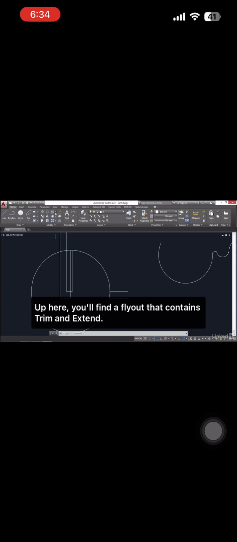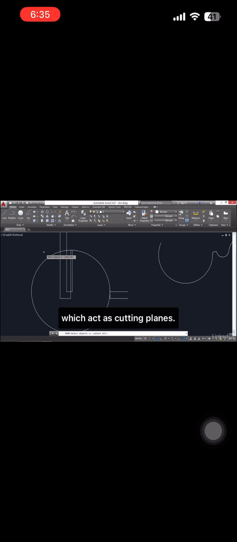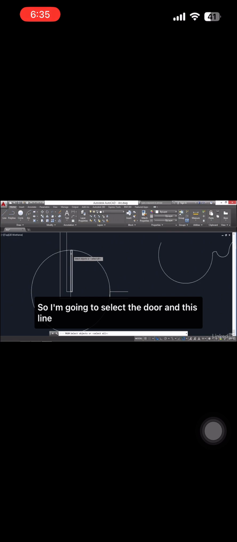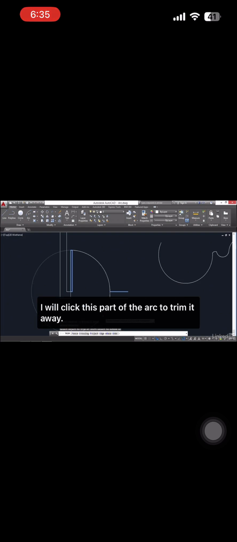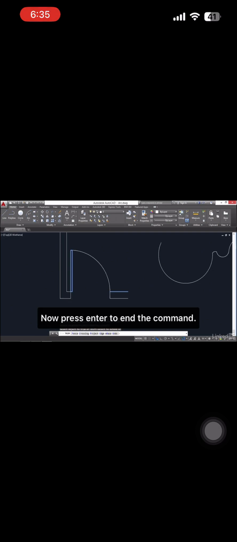Up here, you'll find a flyout that contains trim and extend. Let's use trim. And trim works by selecting objects which act as cutting planes. So I'm going to select the door and this line, and then press Enter to move on to the next step. Now it says Select Object to Trim. I will click this part of the arc to trim it away. Now press Enter to end the command. So we've trimmed a circle and converted it into an arc.